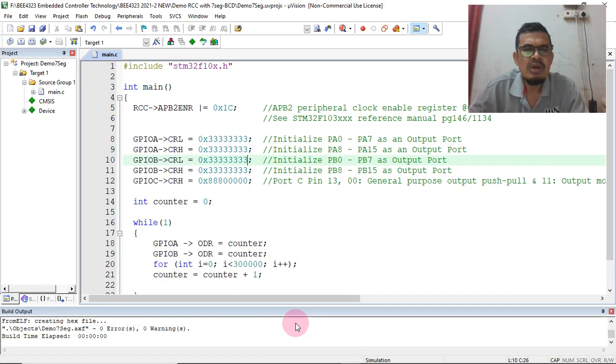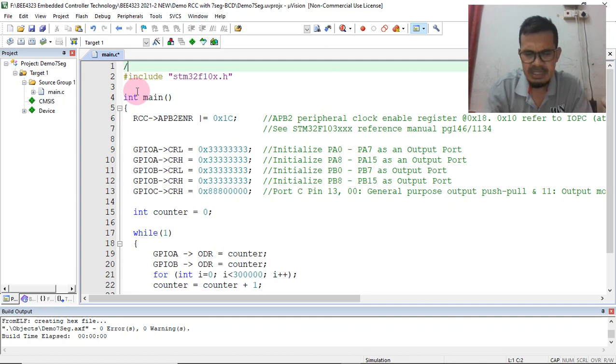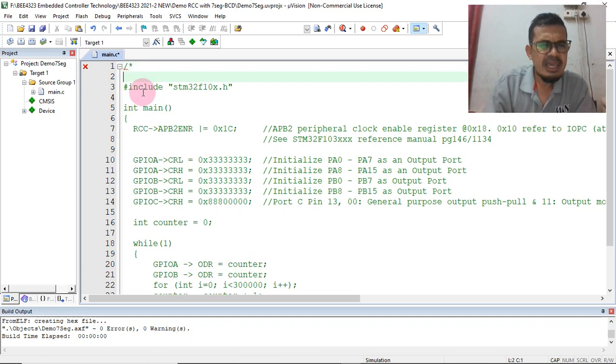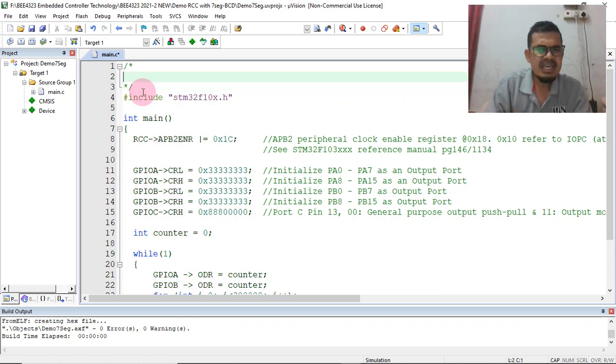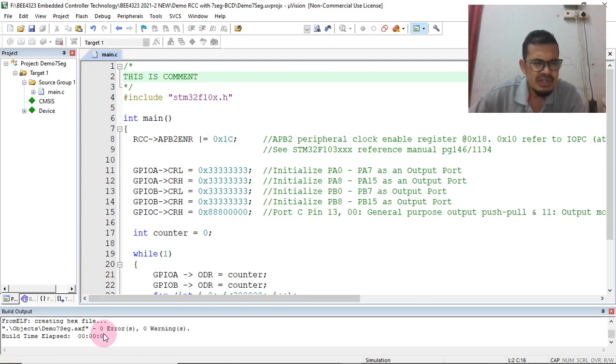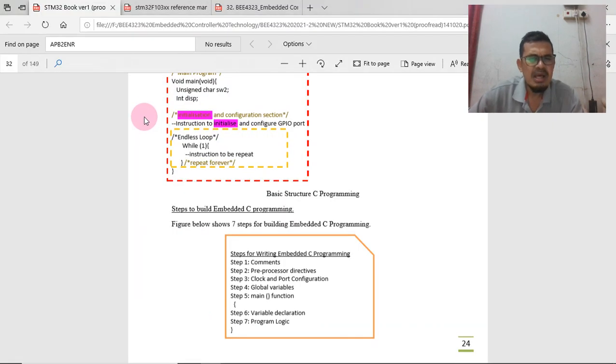Okay, let's go back to our program. So here, first thing first, you need to put a command. Start with a backslash followed by a star, and you must close your command, start with star and end with backslash like this, and this is the command. Okay, and then you try to build a file, zero error, and after command we will put a preprocessor directive.